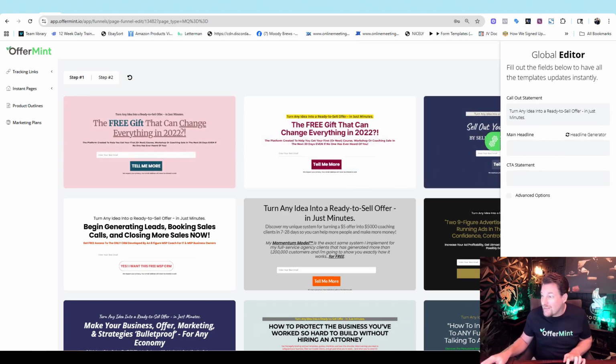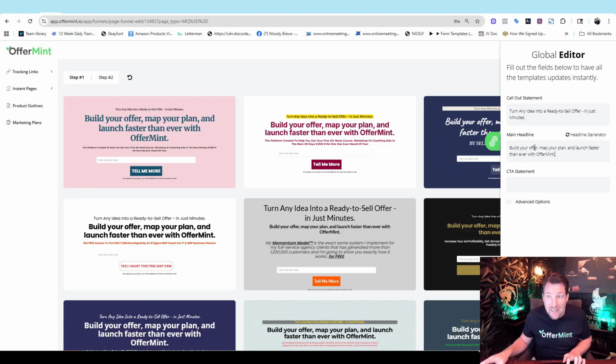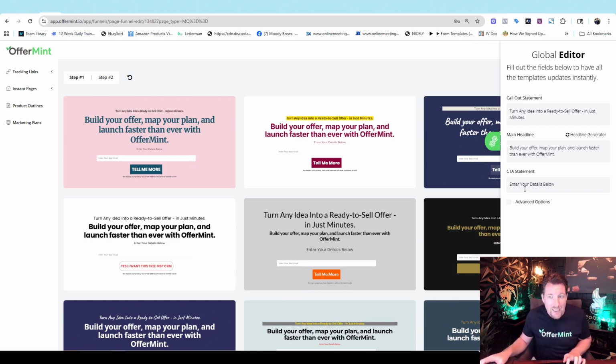Every single one of these templates are changing. So that was a call out statement. This is like who we're trying to get the attention of. Okay, and then for the headline, I'm gonna go ahead and paste that. And this says, build your offer, map your plan, and launch faster than ever with Offermint. And then I'm gonna go ahead and put for the call to action, this can be like enter your email or something. I'm gonna go ahead and put this right here.